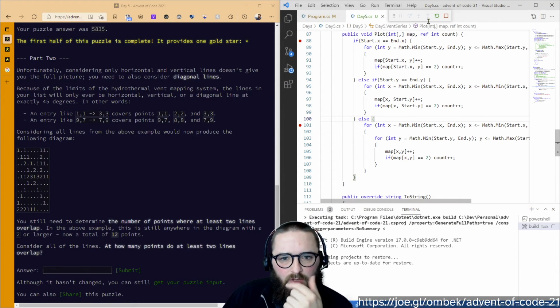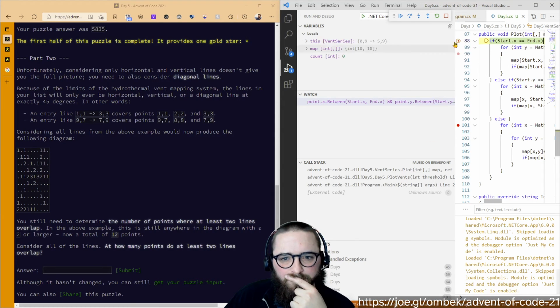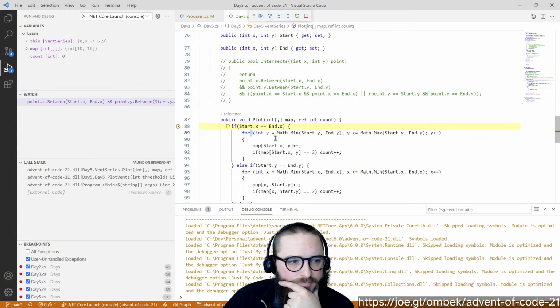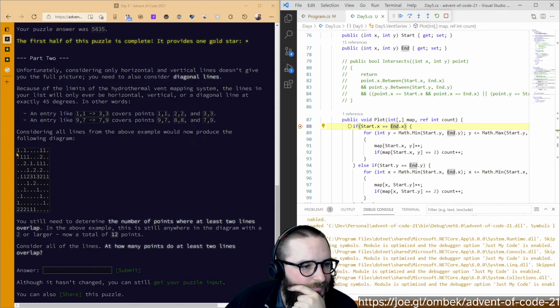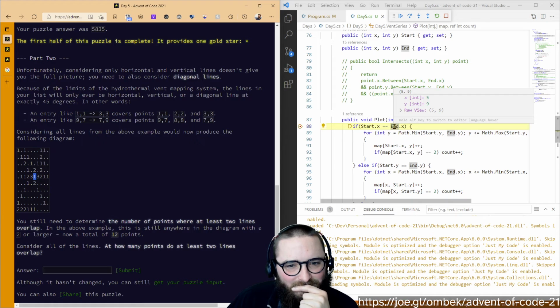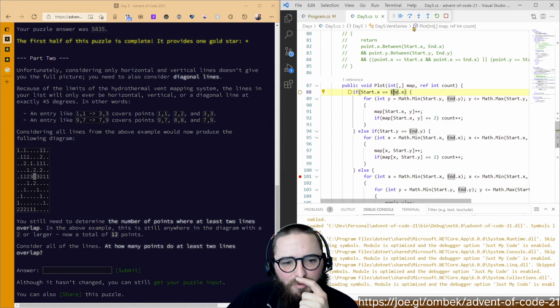Let's step through one that's diagonal. So start is 0, 9 and end is 5, 9. So we are looking at 0, 9. And the end is 0, 1, 2, 3, 4, 5, 5, 9. No, what? Oh, my breakpoint's in the wrong place. That's a straight line. Of course it is.